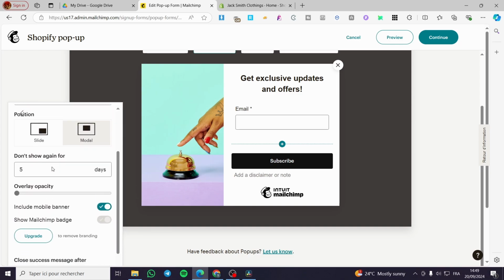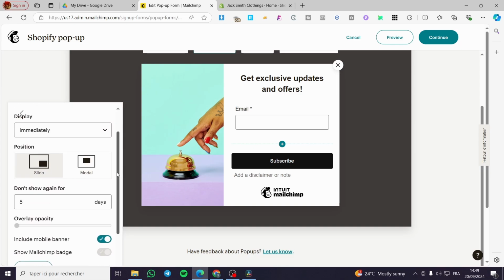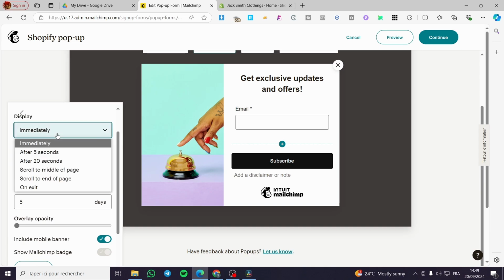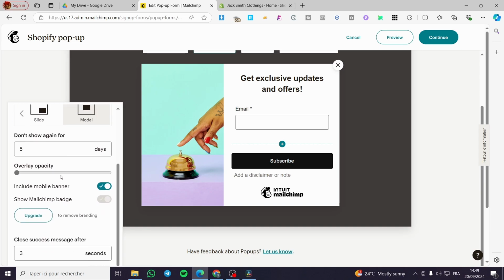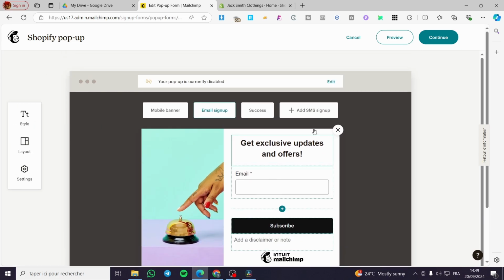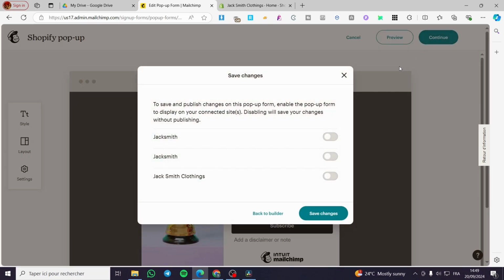Then we also have the settings. You can go ahead and put here the position and the display. So here we have everything ready. Now we are going to click on continue.